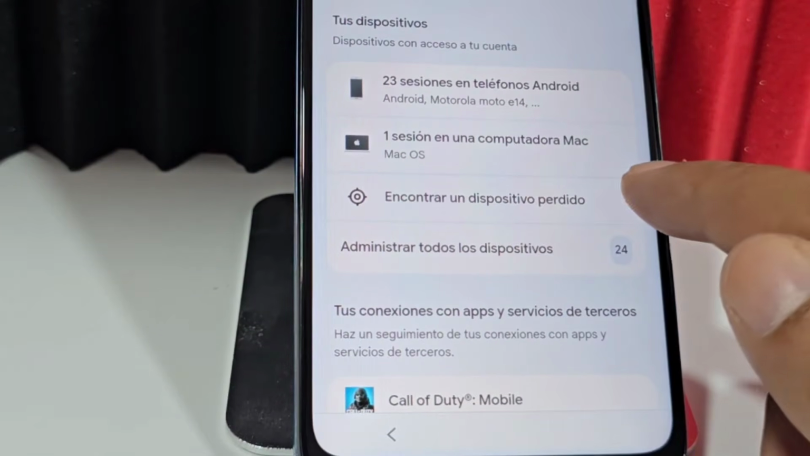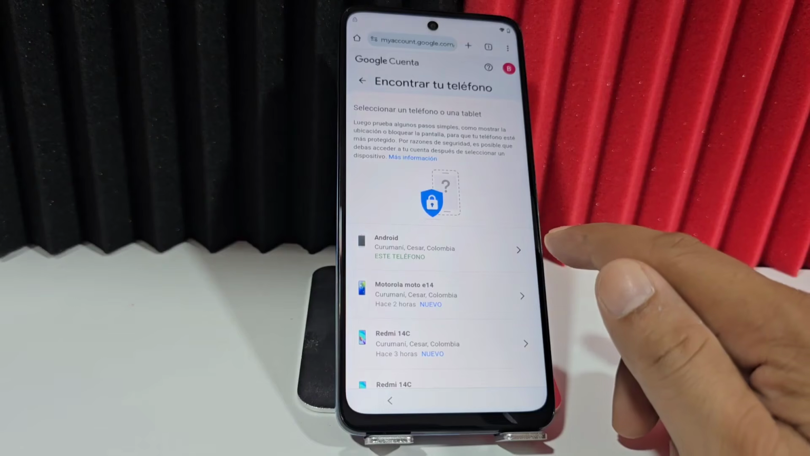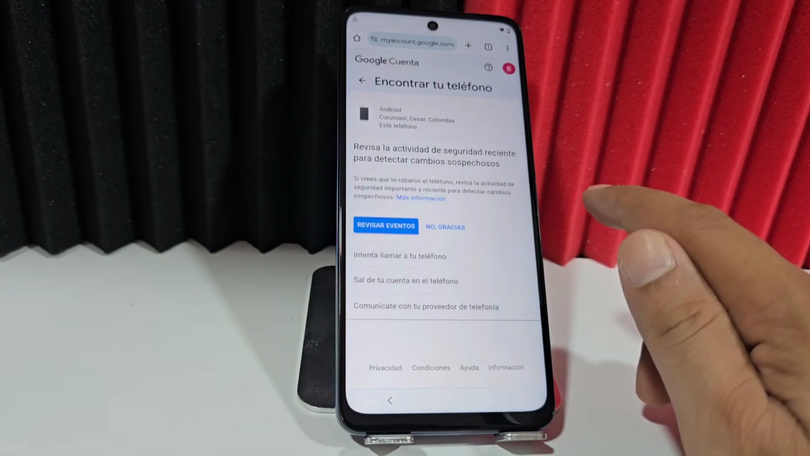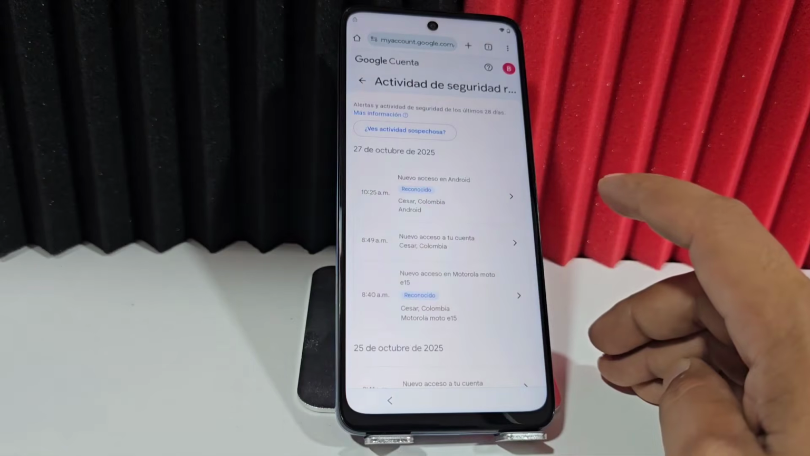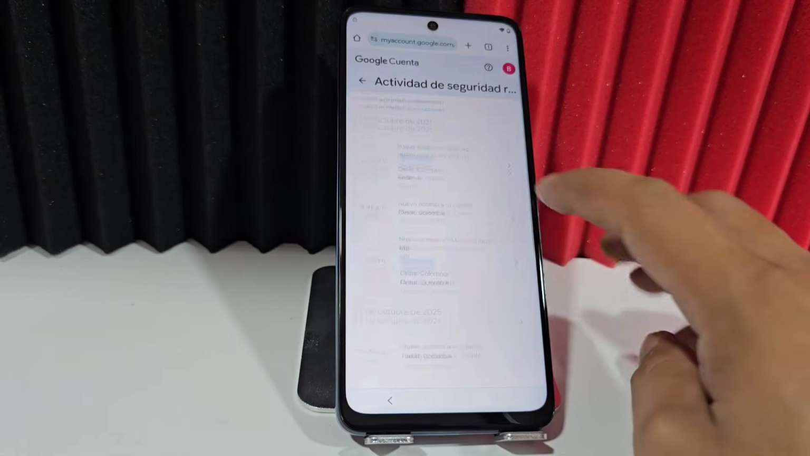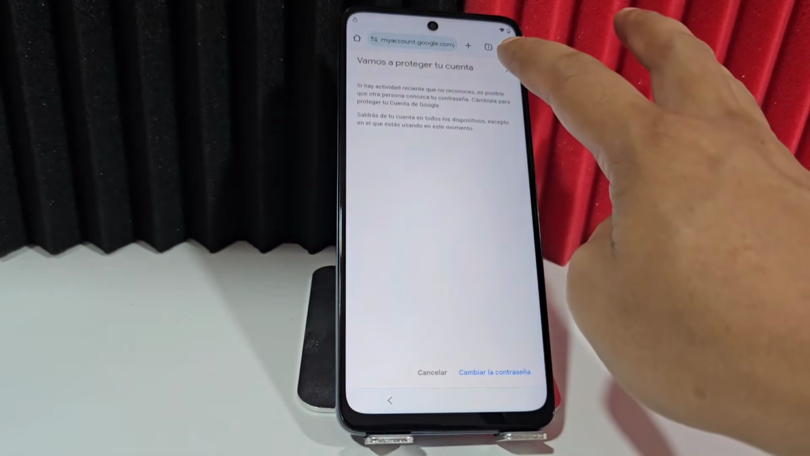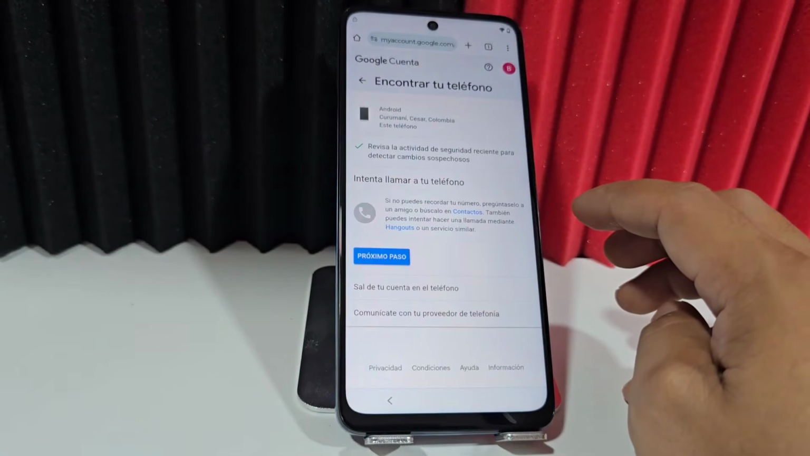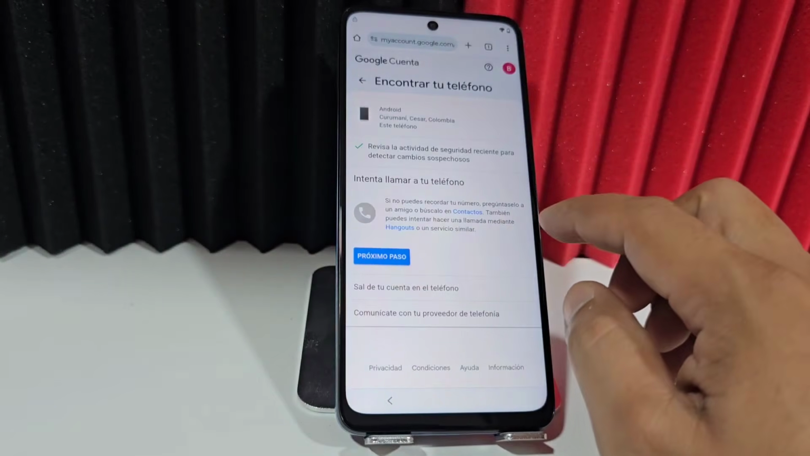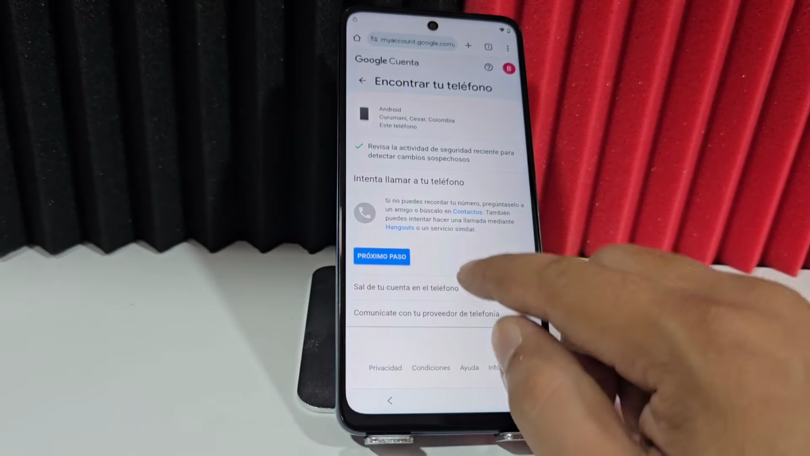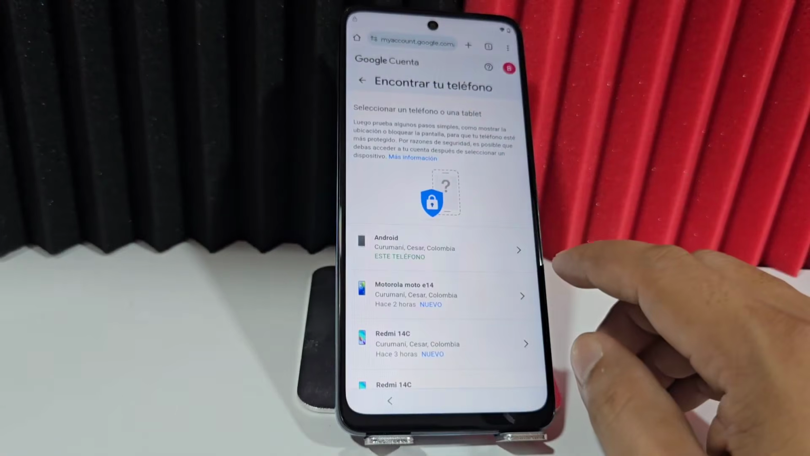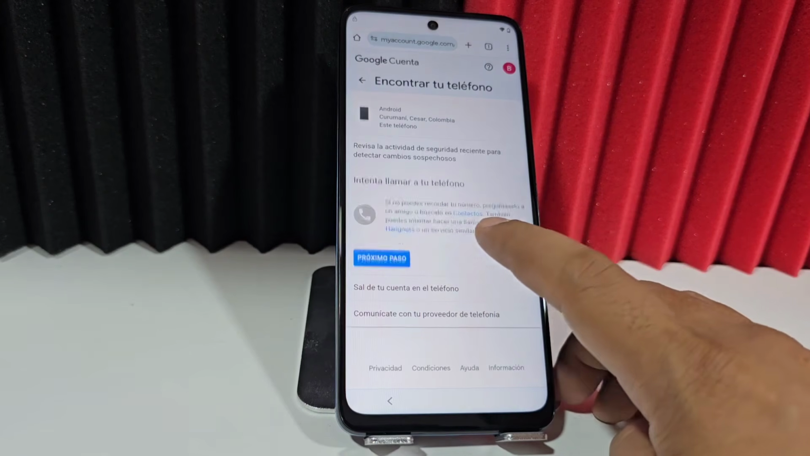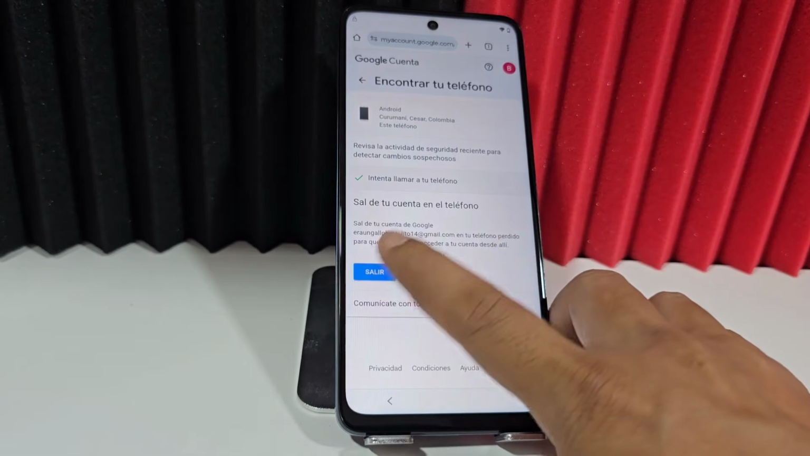So we're going to click here where it says Find a lost device. Here we will select our phone. It will appear here in green. Let's click on it. We're going to click here where it says Review Event, Suspicious Activities. Here it tells us to change. No. Let's see. Let's try. Let's see how we can go back. It seems like it's letting us do nothing. Let's click here, nothing.